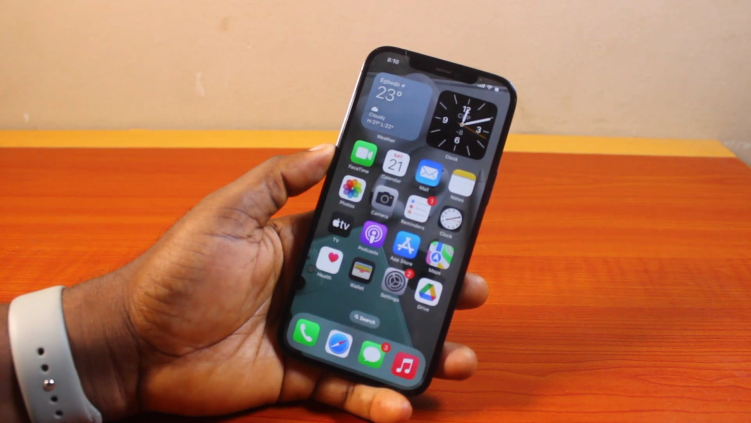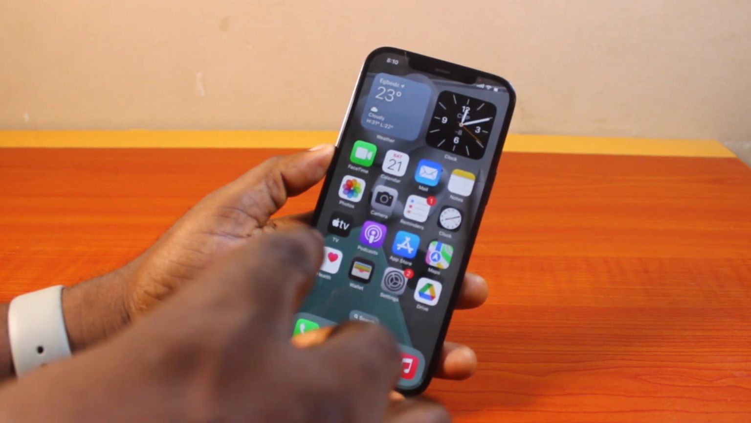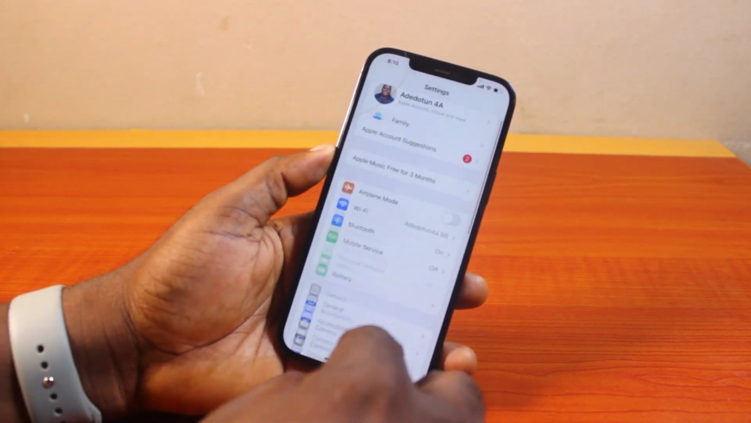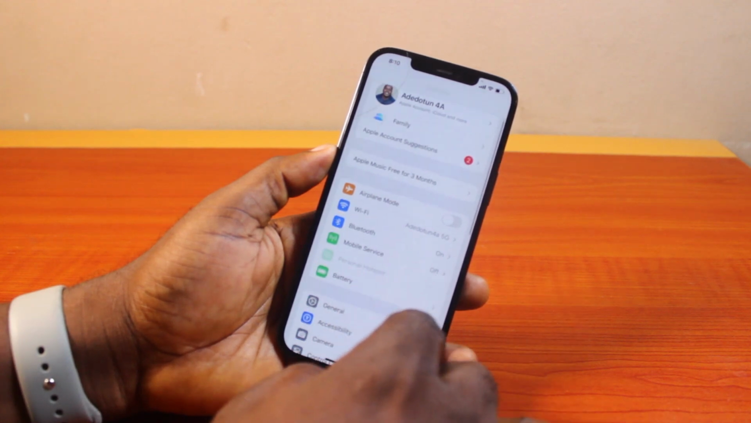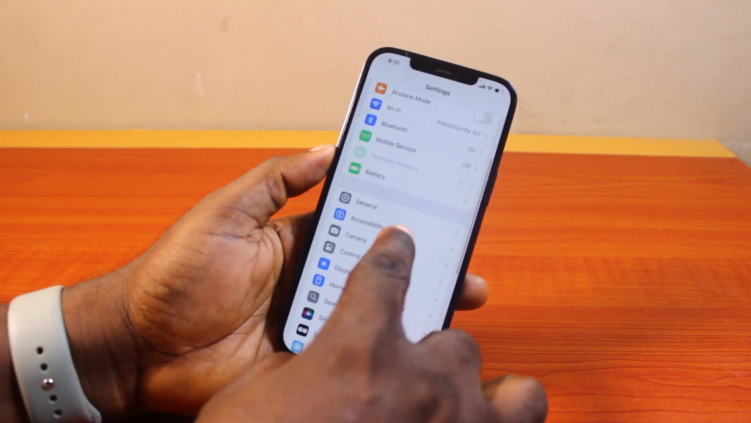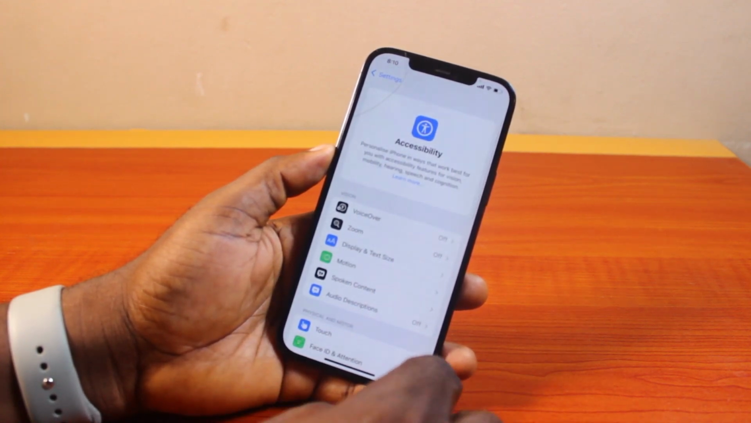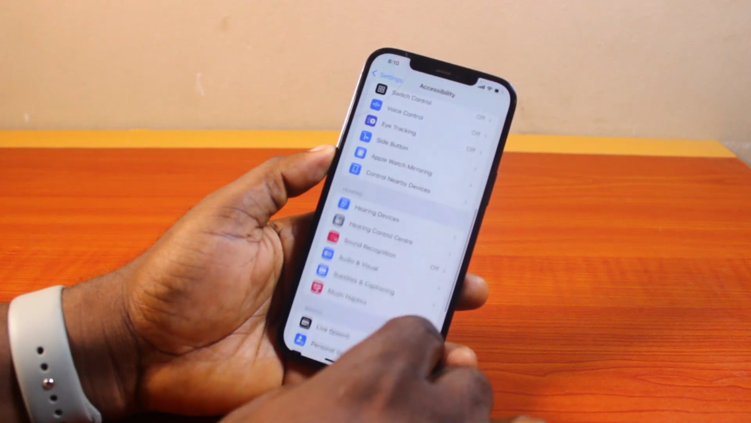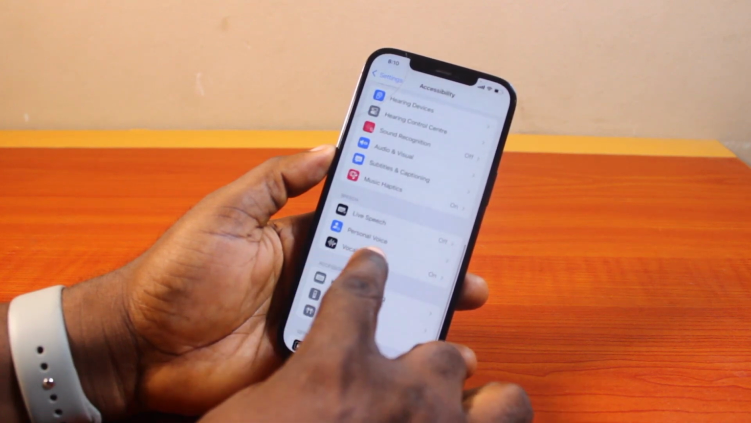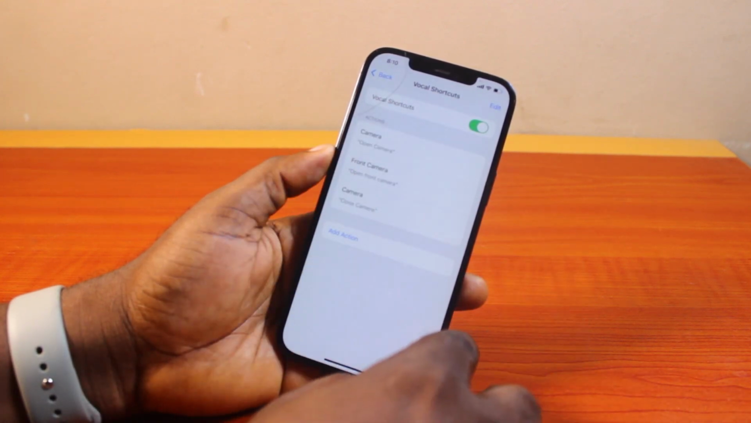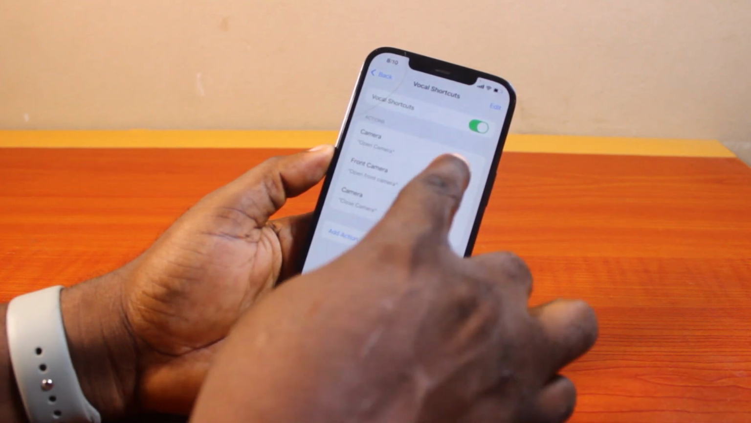Now to lock iPhone with your voice on iOS 18, all you need to do is go to your iPhone settings, scroll down and click on accessibility. Once you've selected accessibility, scroll down the page until you get to focus shortcut. Then if you already set up a shortcut here, go ahead and click on add action.